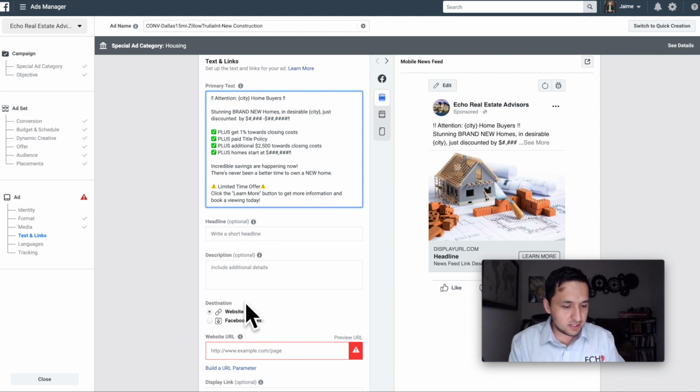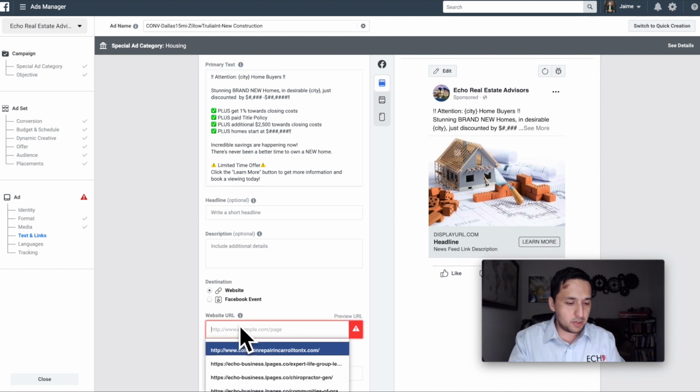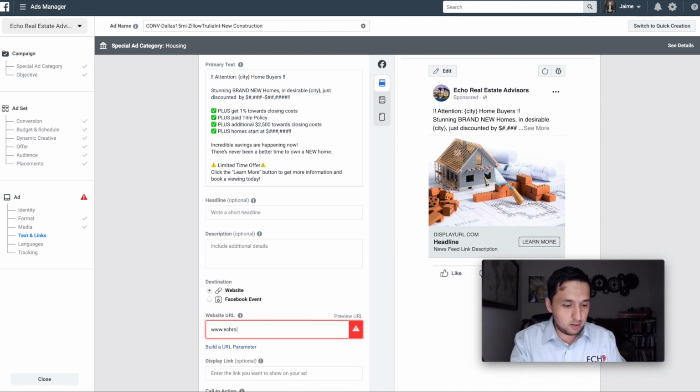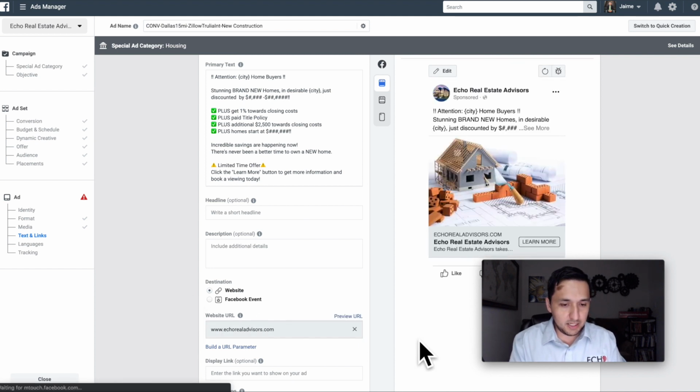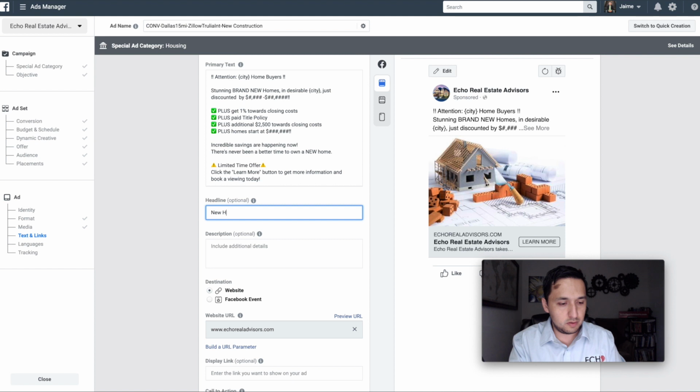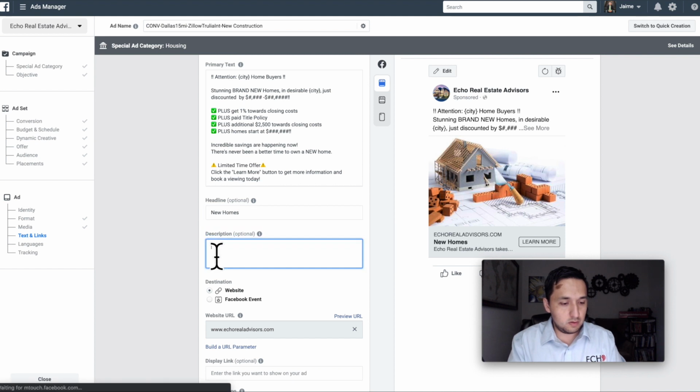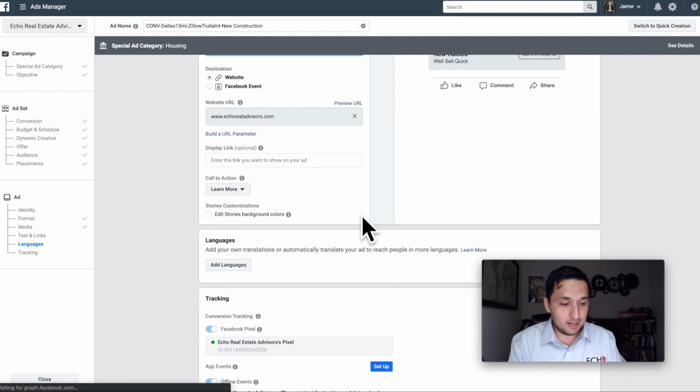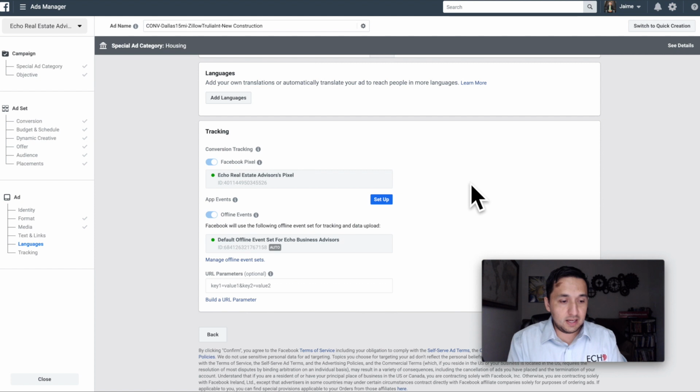And then the rest of it kind of fills itself out. We're gonna go with my website so you see what it looks like completed. The headline fills in itself. New homes will sell quick. And then the rest just goes.